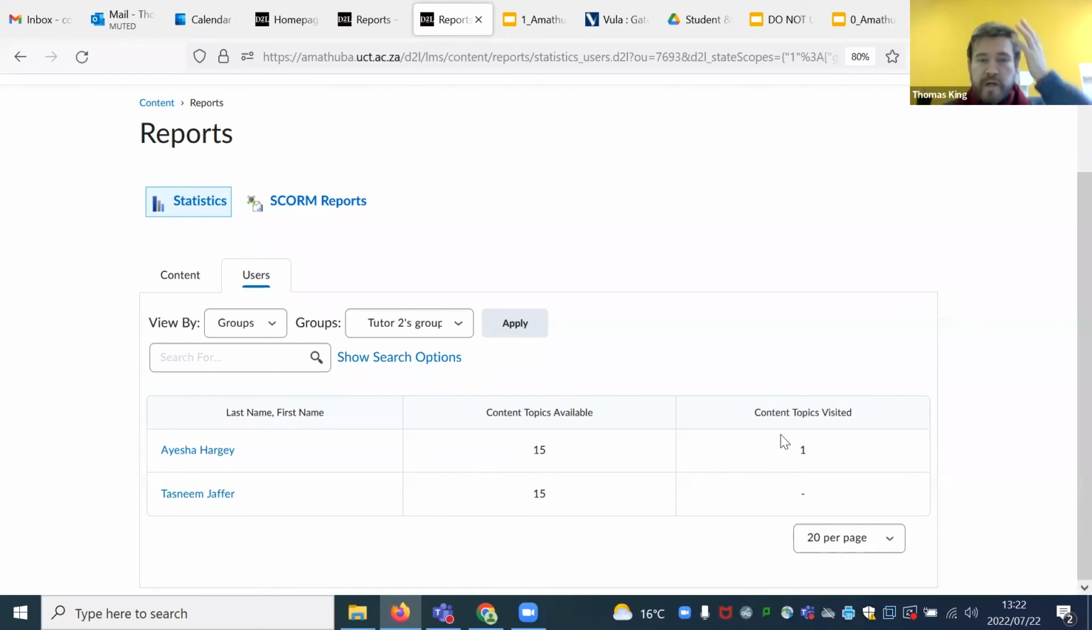So if for whatever reason you should need to check if people are actually going on the site, are accessing core readings or stuff like that, you can use this content reports to do that. That being said, once again, we're going back to much more face-to-face teaching. It's probably not so crucial that you need to do this kind of stuff. It was way more important in 2020 and 2021, but this tool is available should you need it. Okay, that's all I wanted to share.